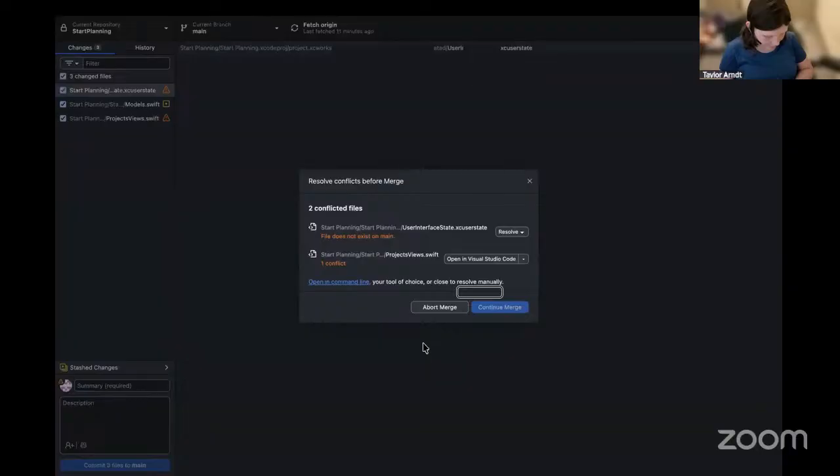Resolve conflicts before merge. Oh, okay. So continue merge is dimmed, but let's figure this out. So no, don't abort merge. This is because of that Xcode thing that we don't have in the gitignore. So here's what you're gonna do. You're gonna hit resolve.